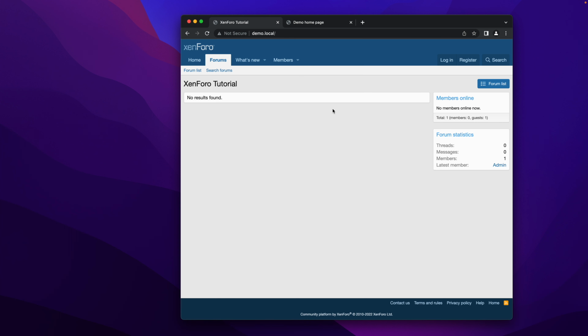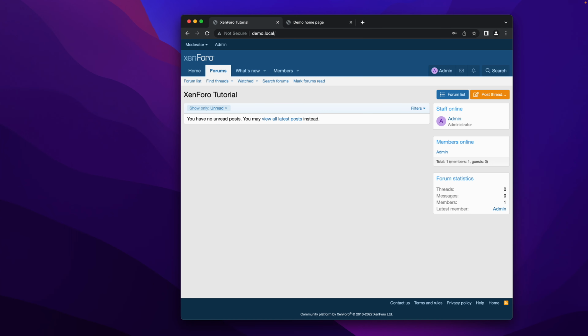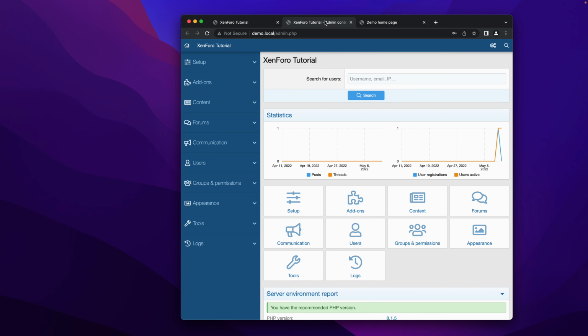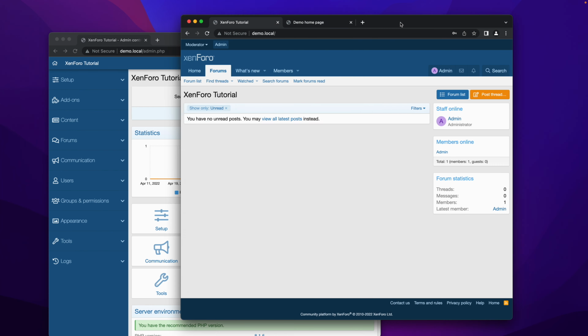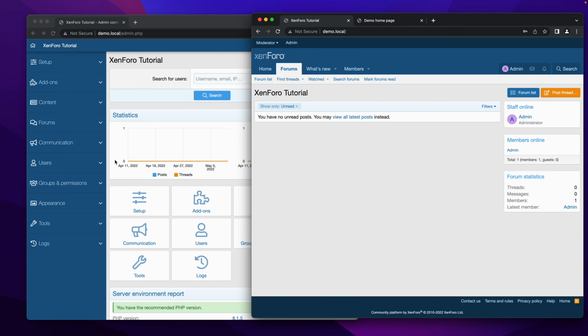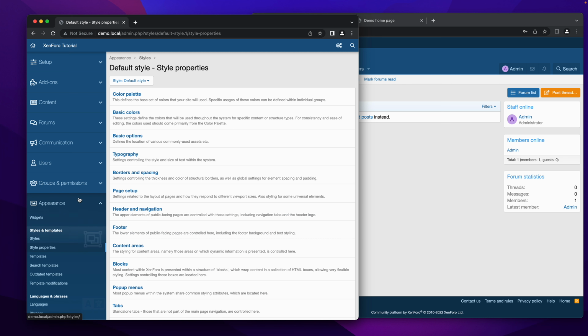Back on the XenForo page, I'm going to start by logging in as a user with administrative privileges. Then from there, I'm going to log in to the admin control panel itself. Now I'm going to tear this off so that I can keep various things open while I work. So let's head down into the appearance section of the control panel and open the style properties system.